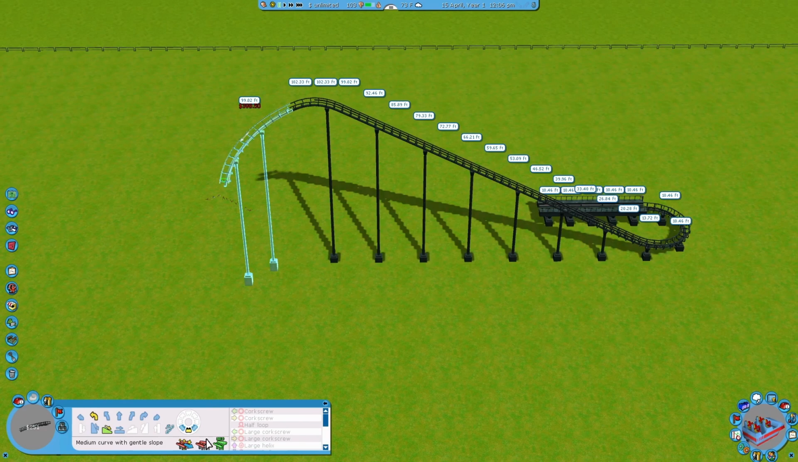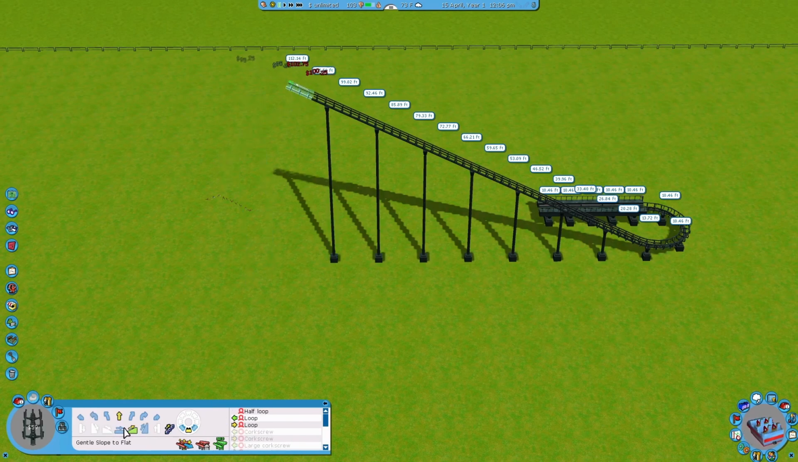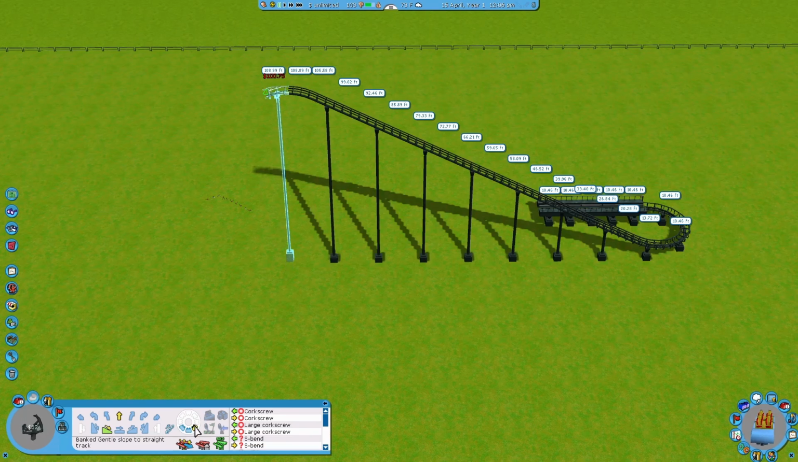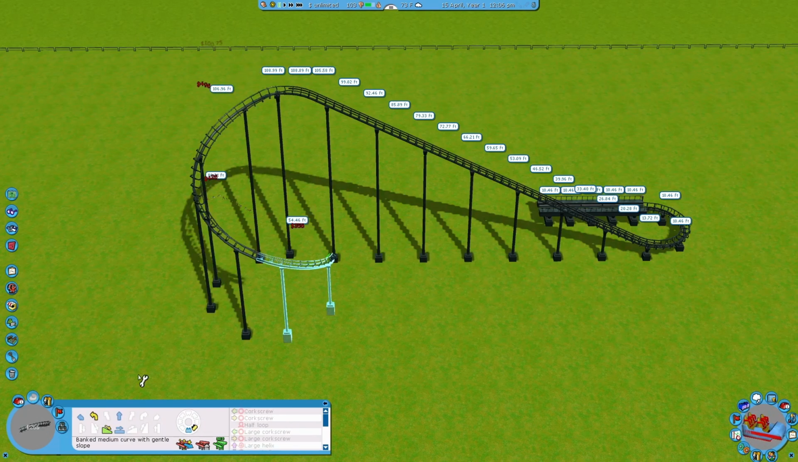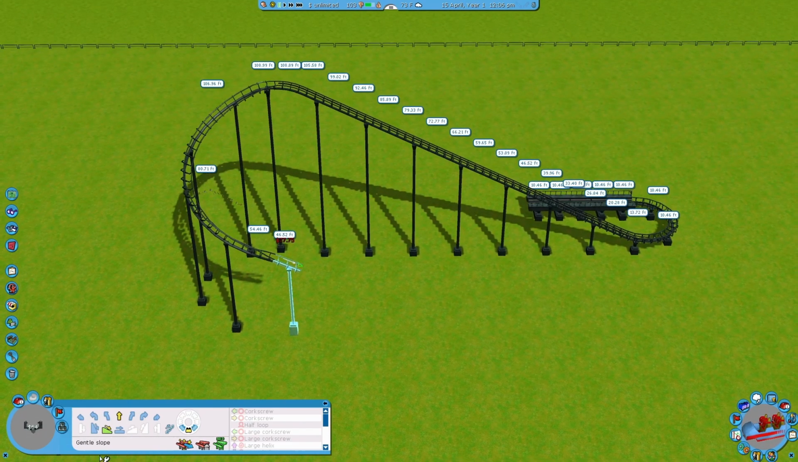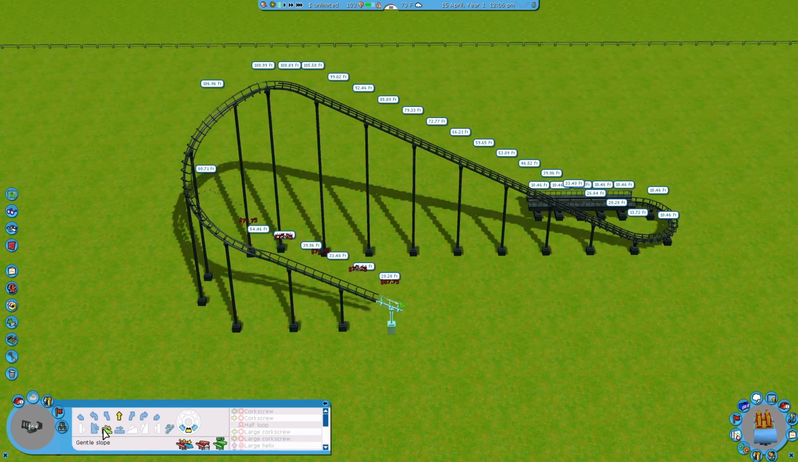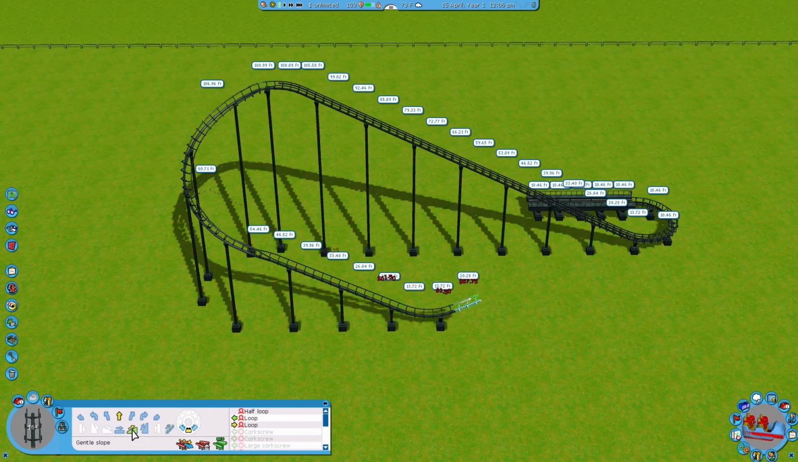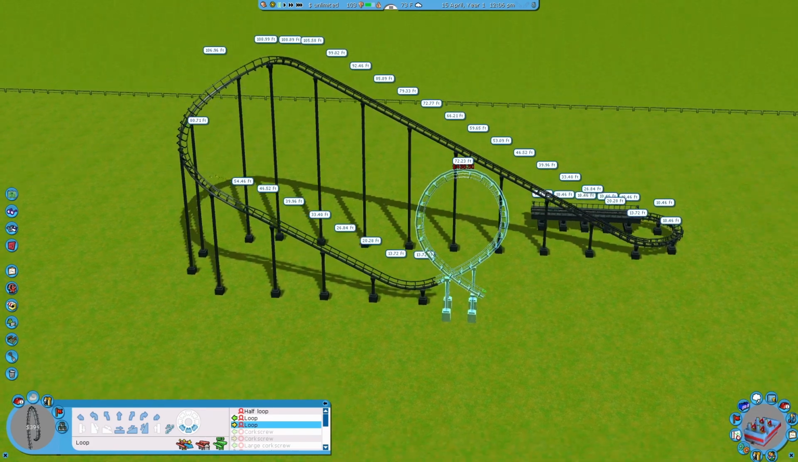So let's see here. I kind of want to make it a little bit higher. Maybe something like this. And then we go down. And I'm going to make it banked for now, because that, of course, helps with the G's. Now, what I can do here is I can go all the way down here like this, and then go up and then make my first inversion, the looping.